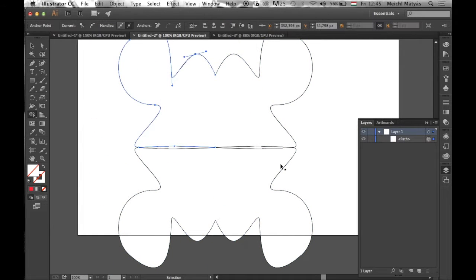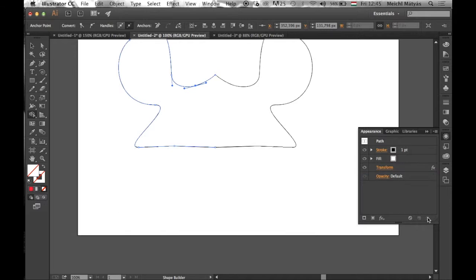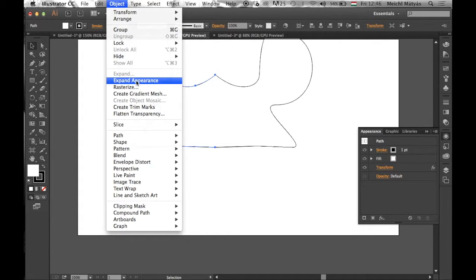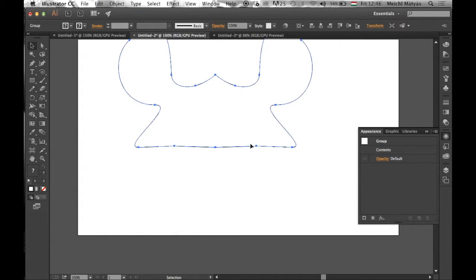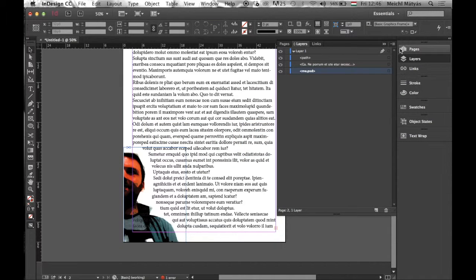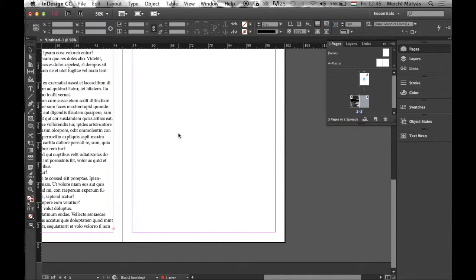Let's do it from here. I'm just going to get rid of this transform. This is going to be very brave what I'm about to do, but I am going to not only expand this object, but I'm going to copy this object from here. I'm going to go into InDesign. Let's add a new page here. I'm going to paste this in.